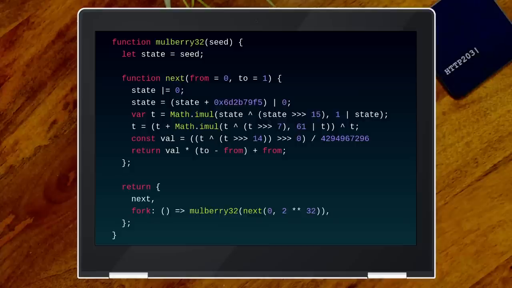I added this fork function to our Mulberry thing. Oh, that's very elegant. I like it better than my version. And here's our exponential. So this is just creating a new Mulberry 32, and it's using its own random number generator to create a new seed between 0 and 32. Right, so that means the number sequence of the fork fully depends on the current state of the current RNG, and so it's completely reproducible despite having multiple dimensions.